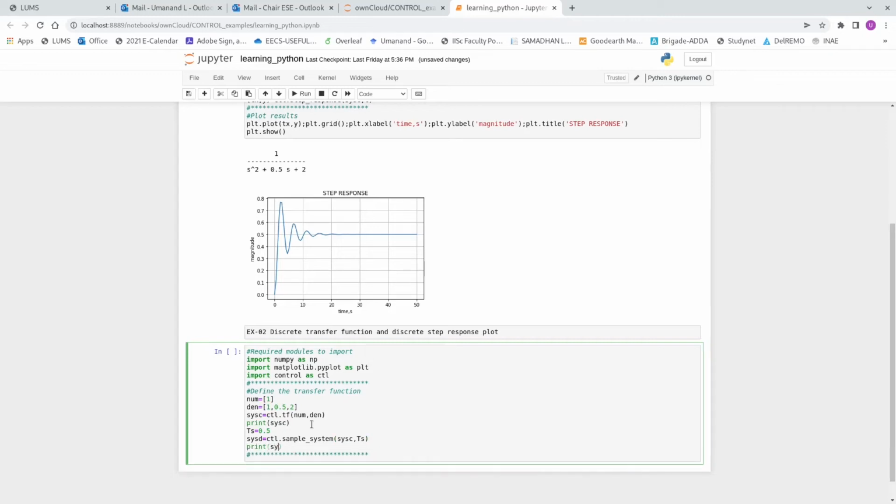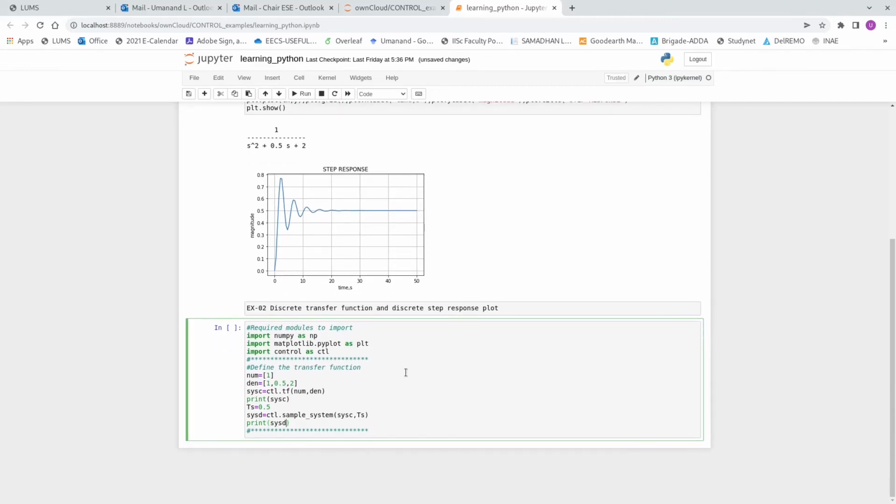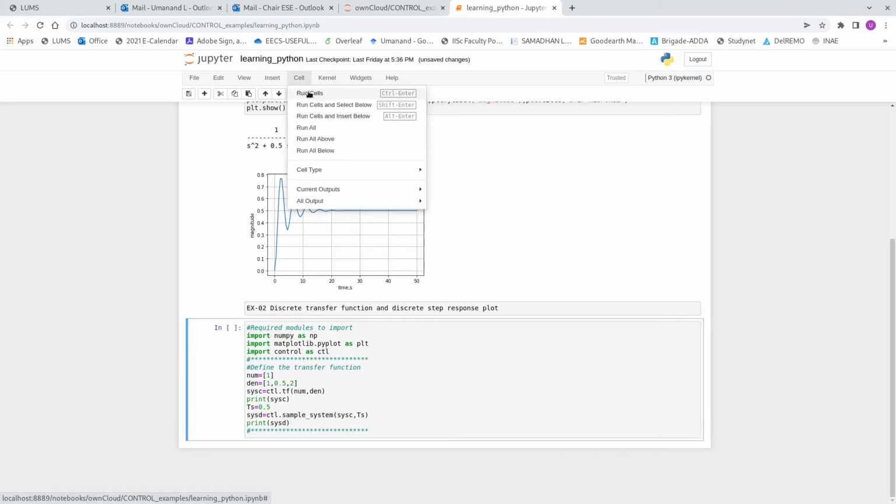So let us print sysd. This should give us the discrete system. Here you see that print sysc will give you the continuous system, and this will give you the discrete system output. So let us run it and see. I have chosen this cell, and then we are running that cell. You can choose cell, run cell.